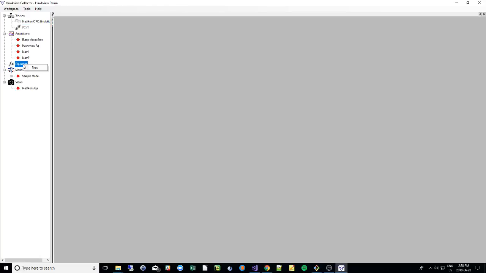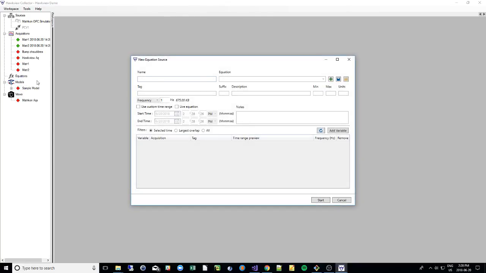The next feature that was added is the ability to create live equation tags that run in parallel with the tags that are sampling it with its data. So if I were to restart a couple of acquisitions here and open a new equation, I can create a live equation by checking on the live equation box. And we'll just do a simple, let's not open the database, a simple A plus B.